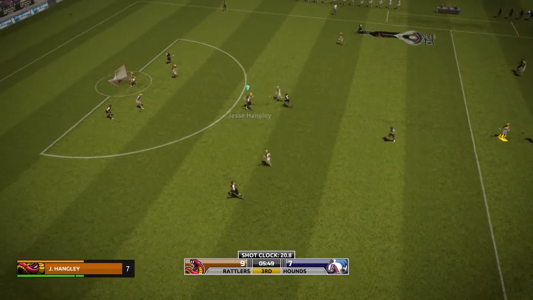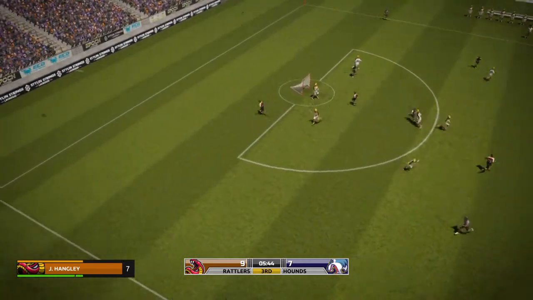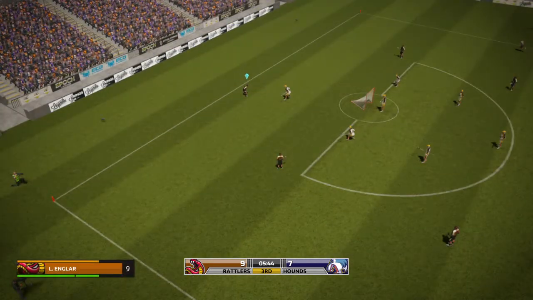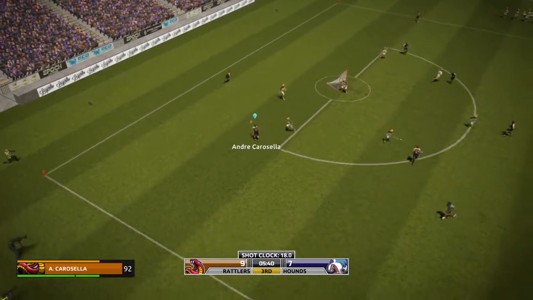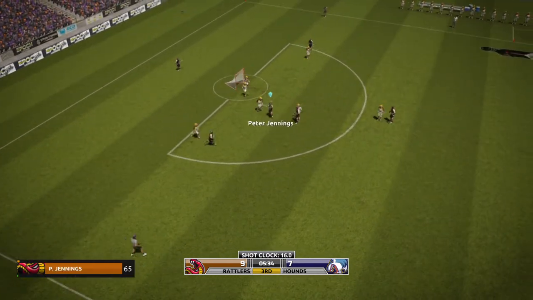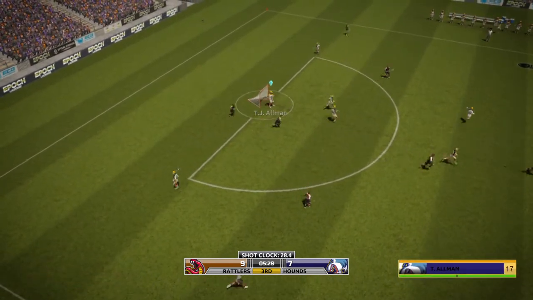Hanger. Looks to the back of the net. Ooh, wide shot there. He'd like to have that back. Jennings with the catch. Oh, and it hits the bar.